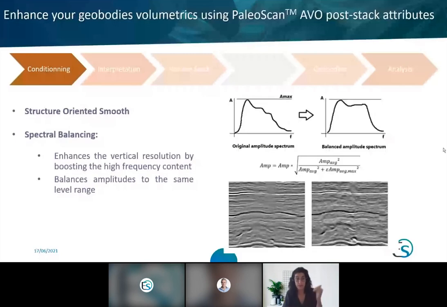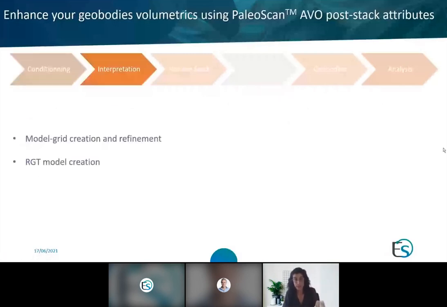Once this is done, we can move on to the next step, which is the interpretation. If you're familiar with PaleoScan, you should know the workflow where we create a regular grid of patches, which are sort of micro-horizons. Then these patches are automatically connected based on the similarity of the amplitude and relative distance. What is key in PaleoScan is to perform the refinement. This is a semi-automatic method. The personal input of the geologist and geophysicist is really important. You should disconnect and connect patches based on your understanding of that area.